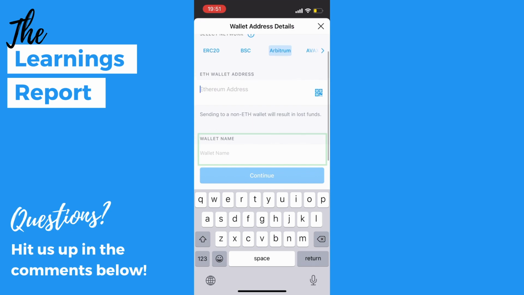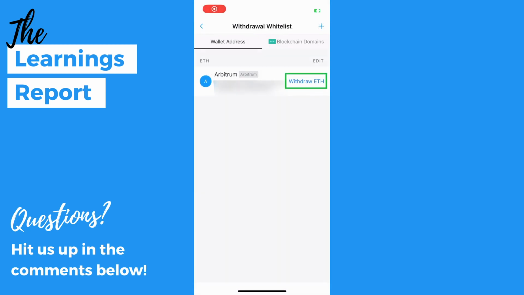You can name your wallet whatever you like. In this case, I just named it Arbitrum. You're going to click continue. You might need to do two-factor authentication as we did with Binance, and then you should be good to go. Remember, you might have to do a 1-day whitelist and then be able to deposit it the following business day. So once you've added Arbitrum's network, you're just going to hit withdraw ETH.